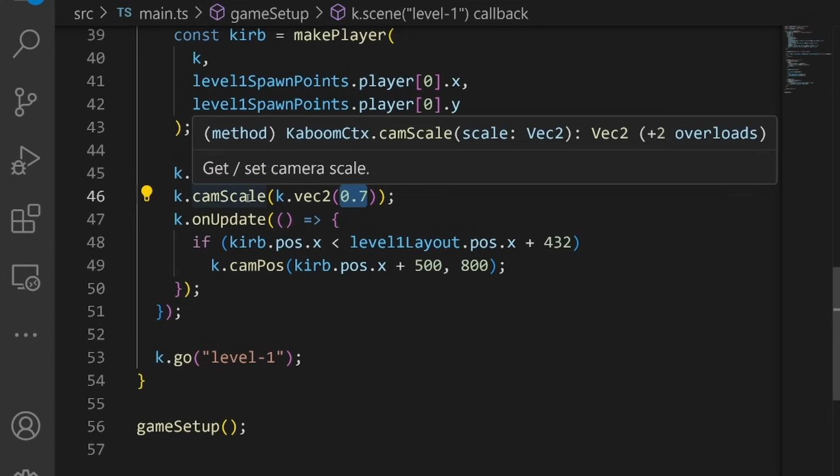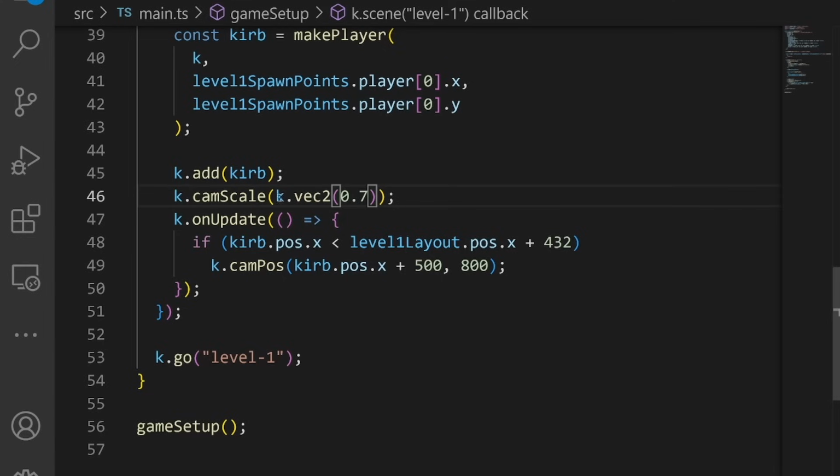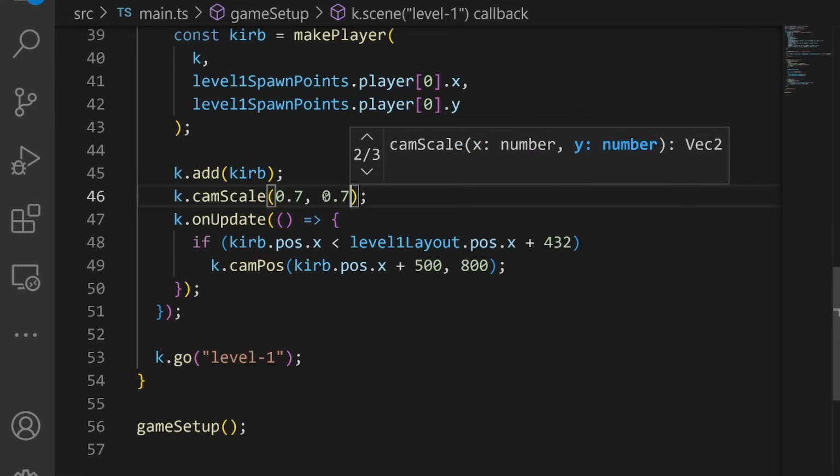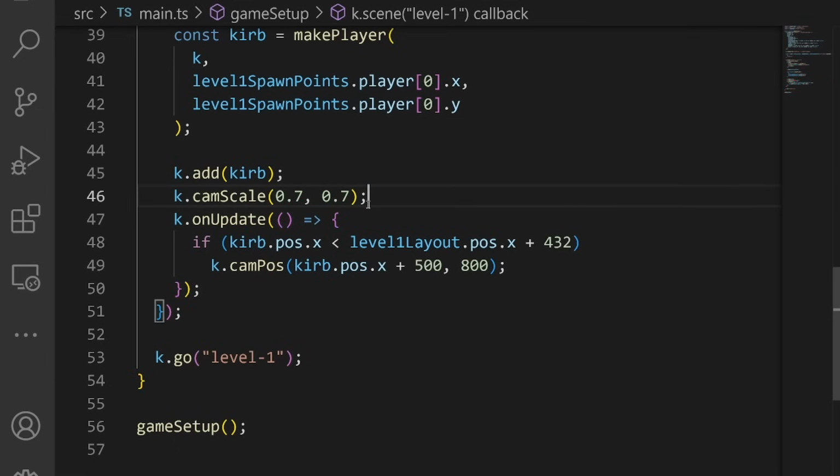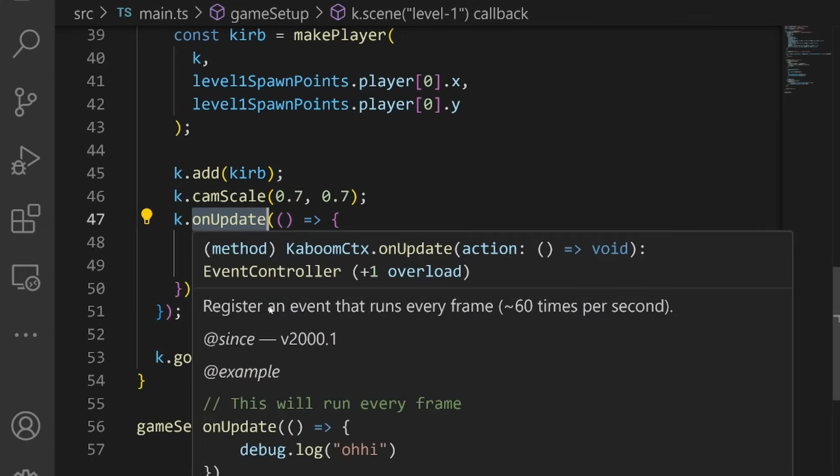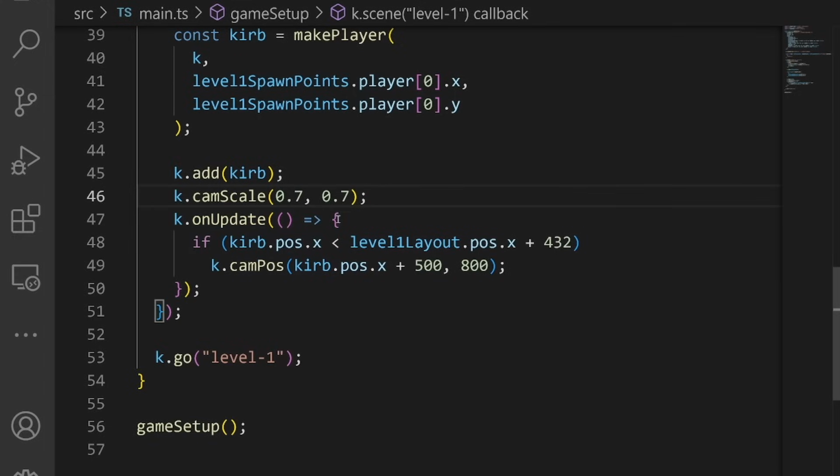So you could either repeat it or, in the end, it's the same, you could have decided to write 0.7 by 0.7, which is actually shorter to write. And then for the onUpdate function, this is an onUpdate that is general. So if you see here, it registers an event that runs every frame, not until the object is destroyed, because it's not attached to any object. And here we're just going to make the camera follow the player in a certain way.